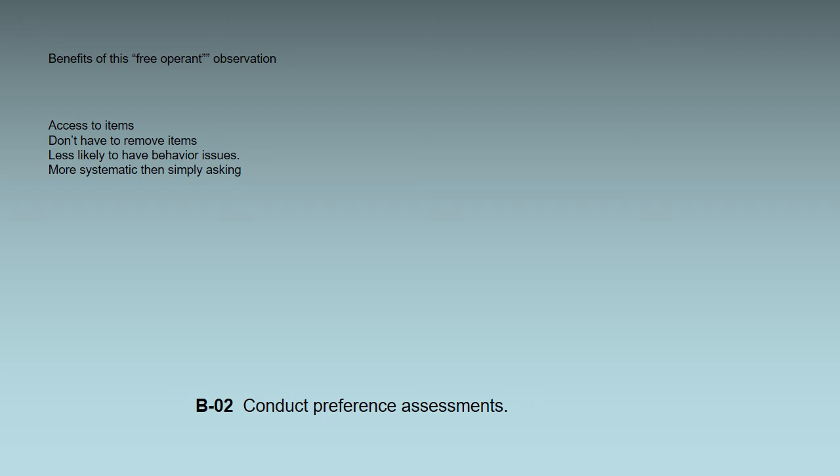Benefits of the free operant observation is that the person has access to items. You don't have to remove the items, which means there's less likely to be behavior issues, and it is more systematic than simply asking. Again, I don't want you to feel like you have to know this specifically, but just understand that there are several types of preference assessments that have been studied and researched.